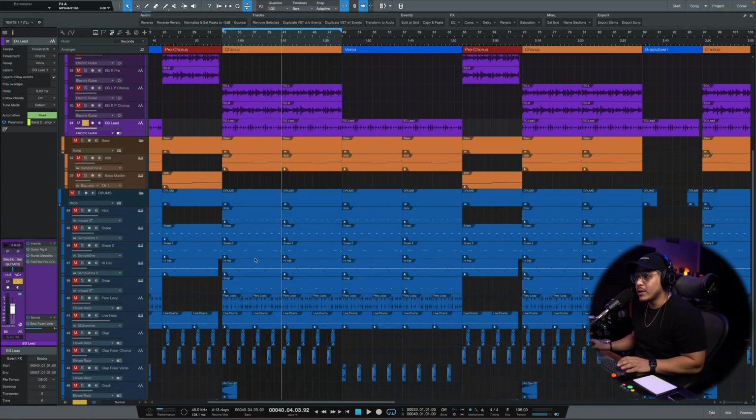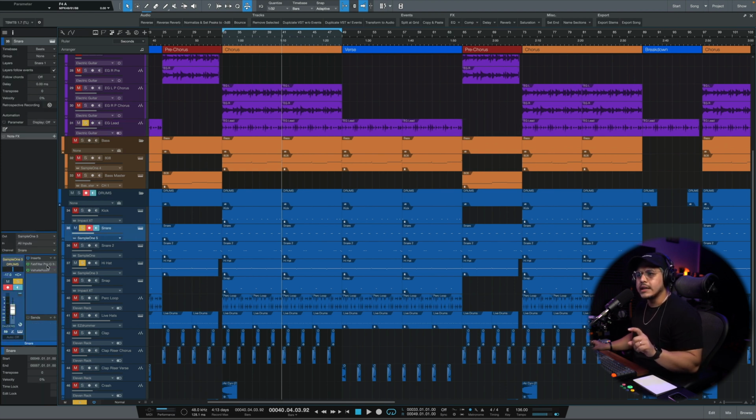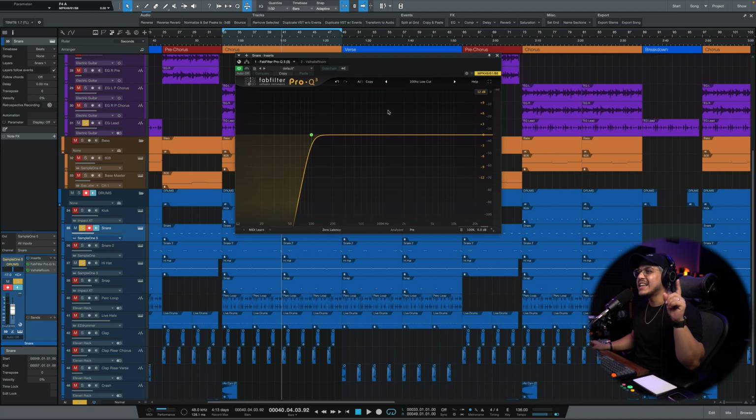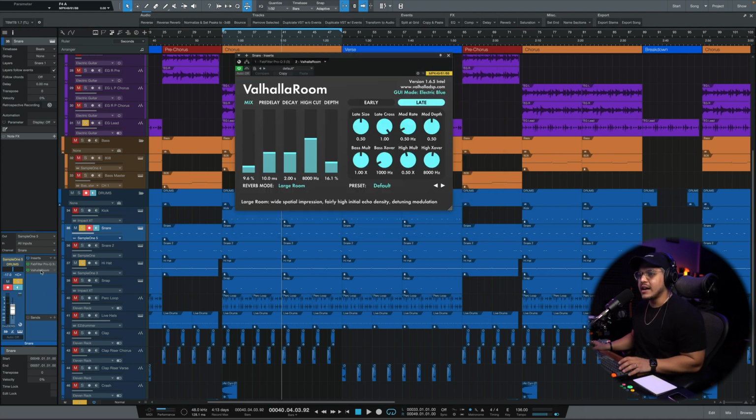So from there, what I basically did was I added a snare, and then I added a hi-hat part. Now, the snare, I believe I didn't do anything to it. Oh, I did, actually. I added a low-cut filter here, about 100 hertz, and then I also added a Valhalla room, just to add a little bit of reverb. This one I added to the snare because I wanted that to be a part of the sound.